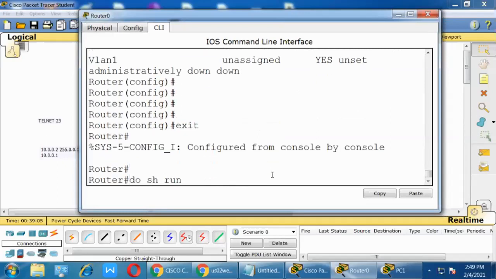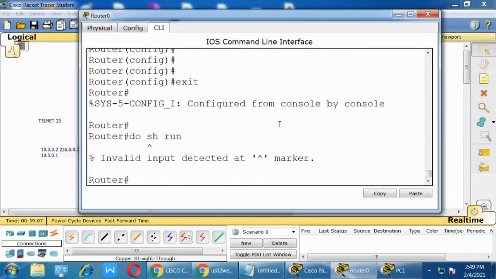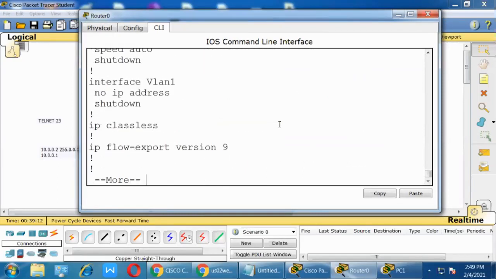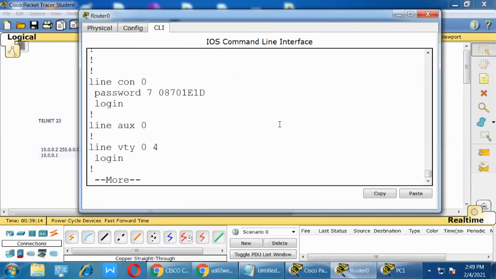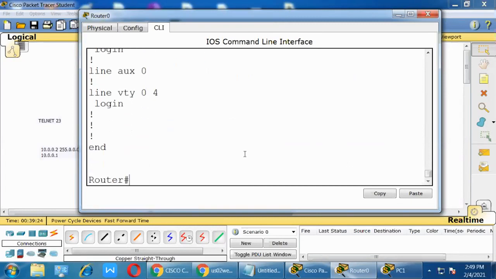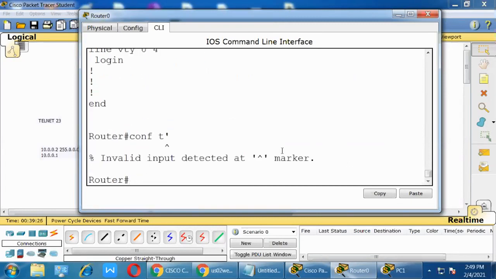Do show run. See here, line vty 0 to 4, login. So it is not configured here, and I need to configure it. So how can I enter it? Same as before: config t.